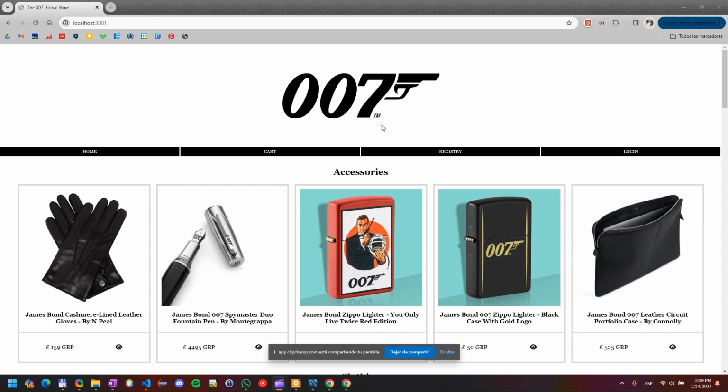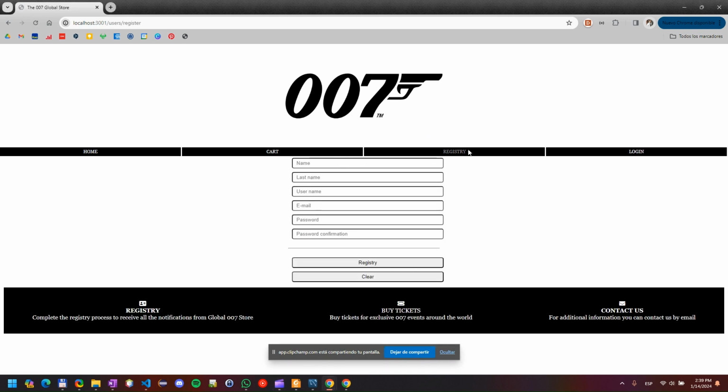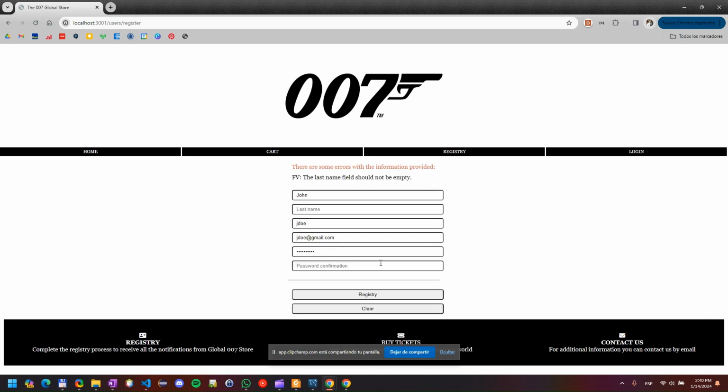So let's start with the registration process. Here you have the main page of the portal. You have to enter your name, last name, username, email, and the passwords. I'm just going to leave these fields empty temporarily so that you can see the validation process.